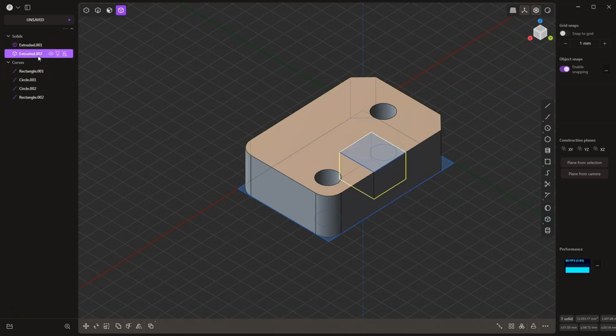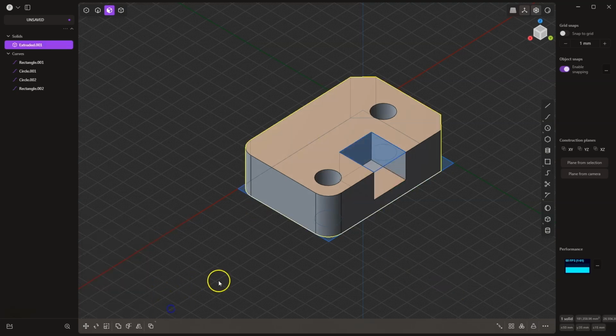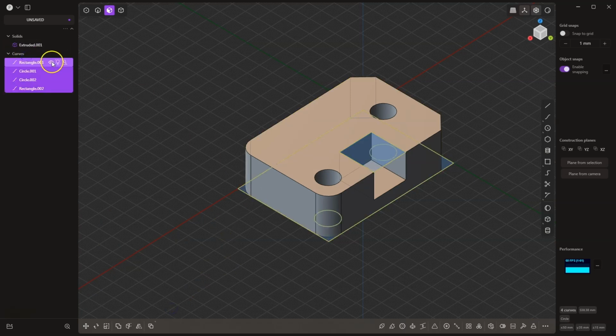Now I will delete this solid, and we have a flat area. While adding an extrusion, we can also specify that we want to remove that material from this solid. We have the difference operation here. We press the W key on the keyboard, select the solid we are subtracting from, and click OK to confirm. That's how we can remove material from the solid.